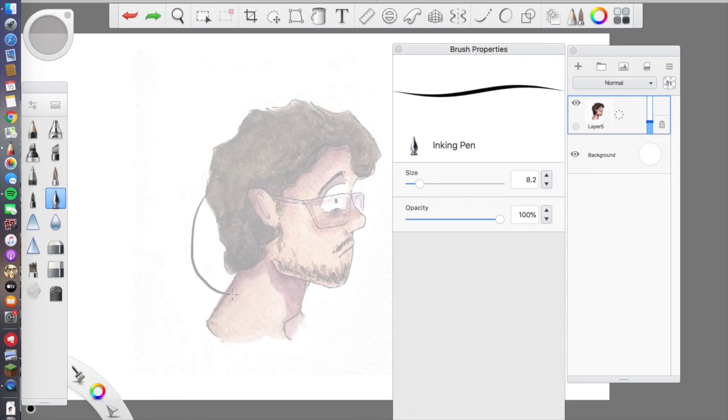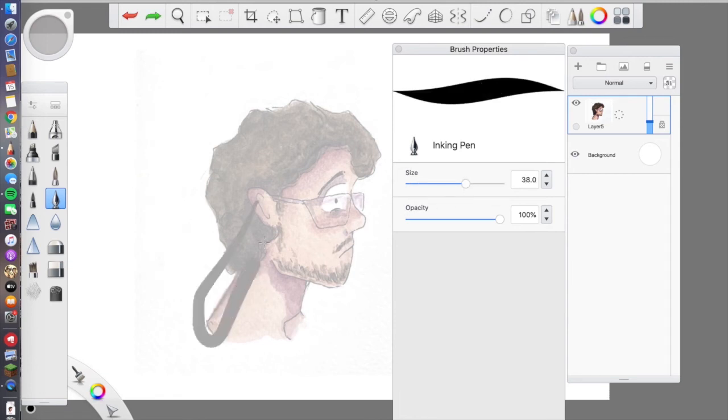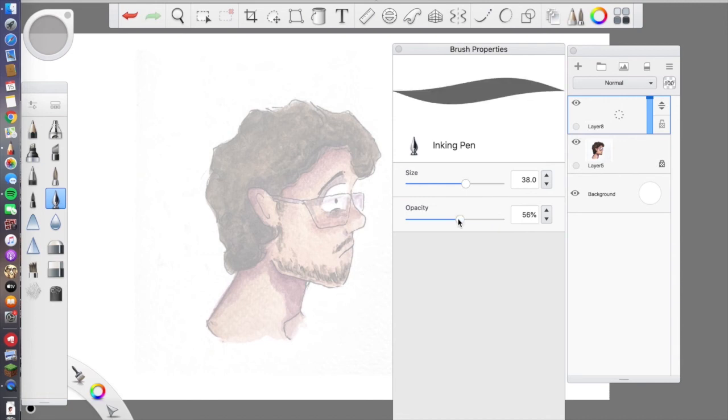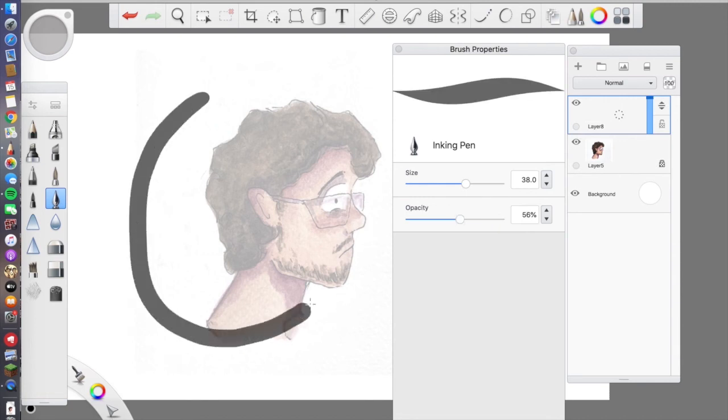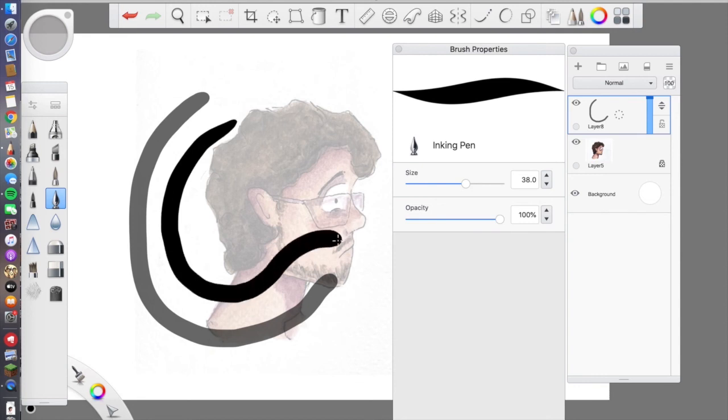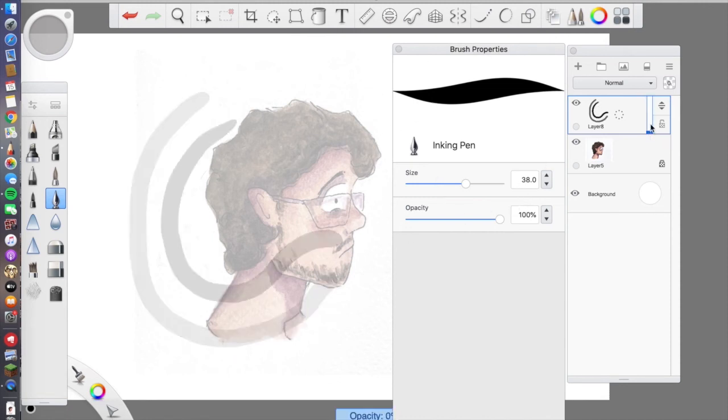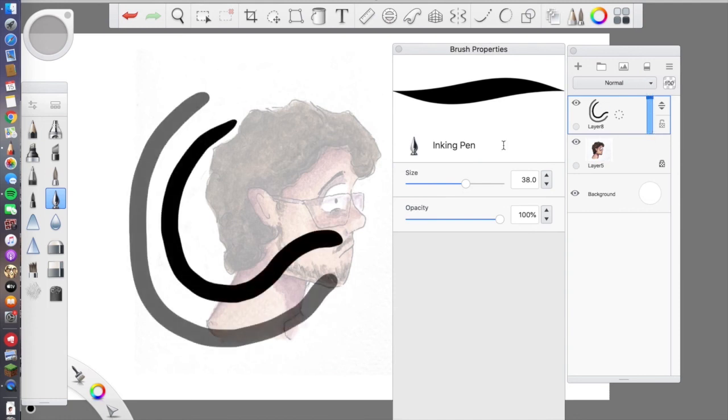In this you can change the size of the inking pen. You can make it small, you can make it really big, and you can also change the opacity of the pen itself, so it becomes lighter as opposed to this. And then you can see through as well, which is awesome. But I personally like changing the opacity here because it's something that I can manipulate after the artwork as well.